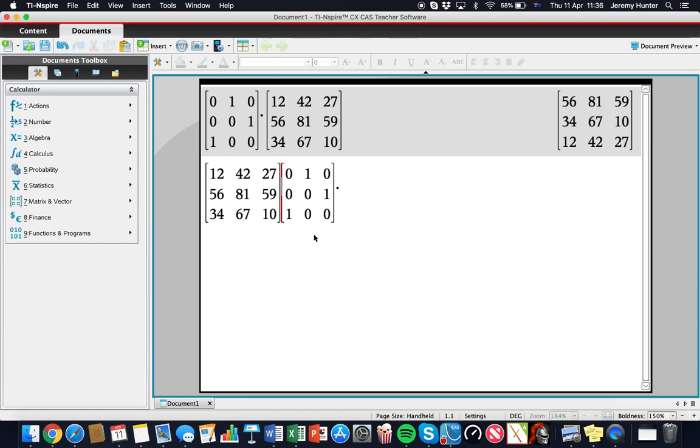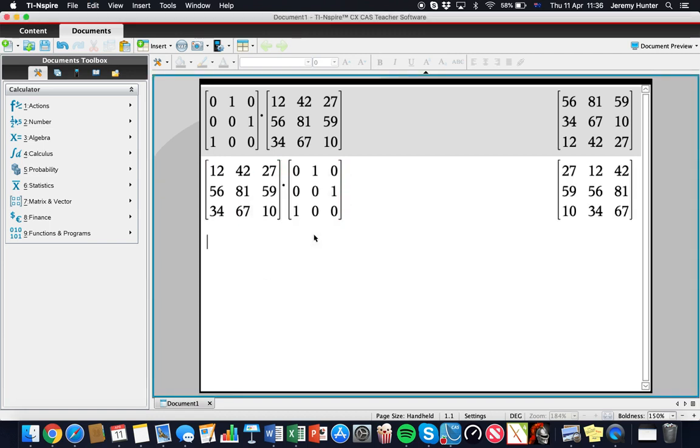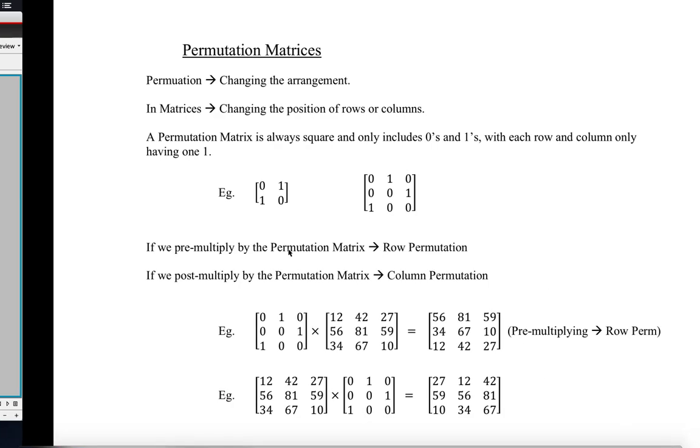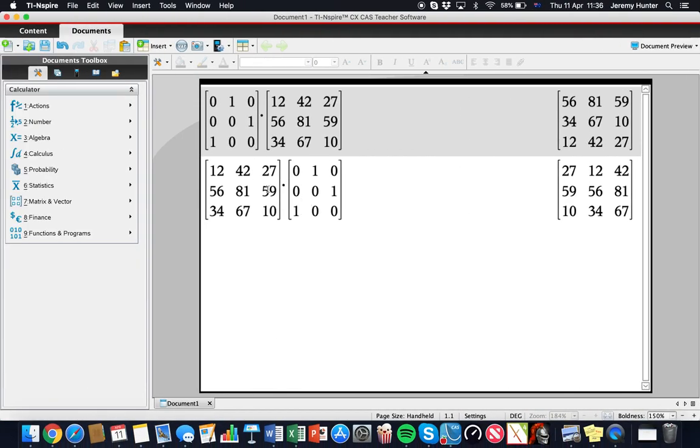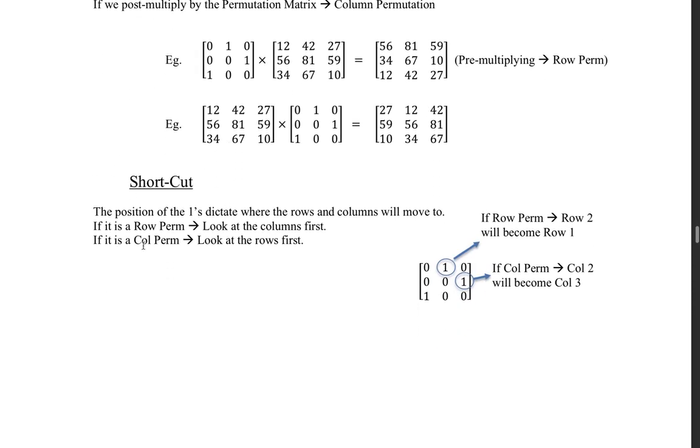If we put that one there, and get rid of that little dot, then we can do the other one, which is this one, and that's shown that column 1, 12, 56, 34 has become column 2, column 2 has become column 3, and column 3 has become column 1. Now the position of the ones dictates which row goes where or which column goes where, and we can use that fact as a shortcut.